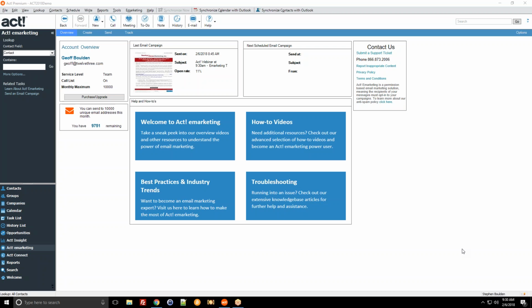Today is February 6th. My name is Stephen Bolden, and today's topic is going to be about Emarketing Part 2 of 3, the Template Designer. So last week, for those of you that joined us, we went over the Emarketing accounts, all the details you need to know about the send limits, how to get set up with the accounts, how the sending works, and why you should use Emarketing. And today we're going to review in detail how to actually build the templates.